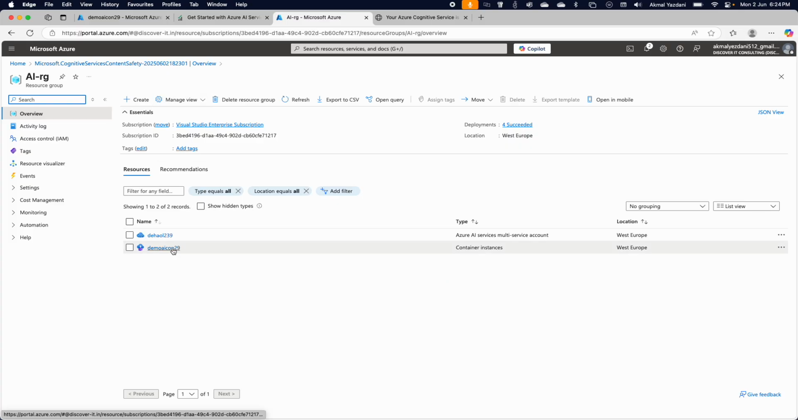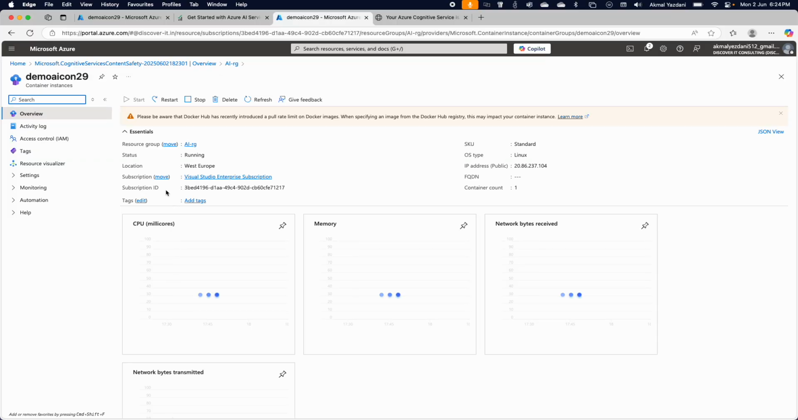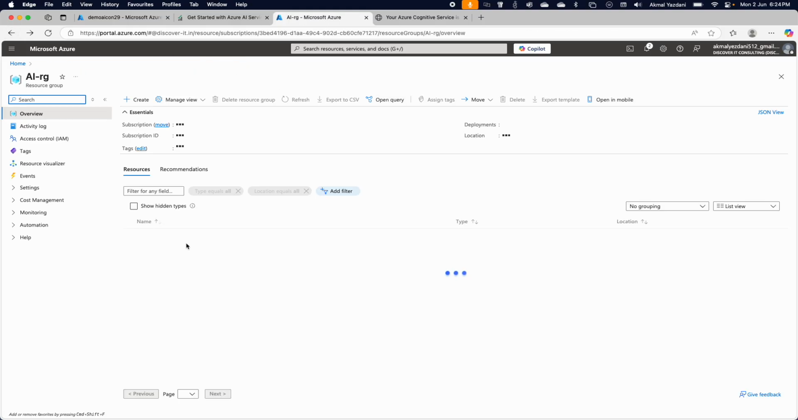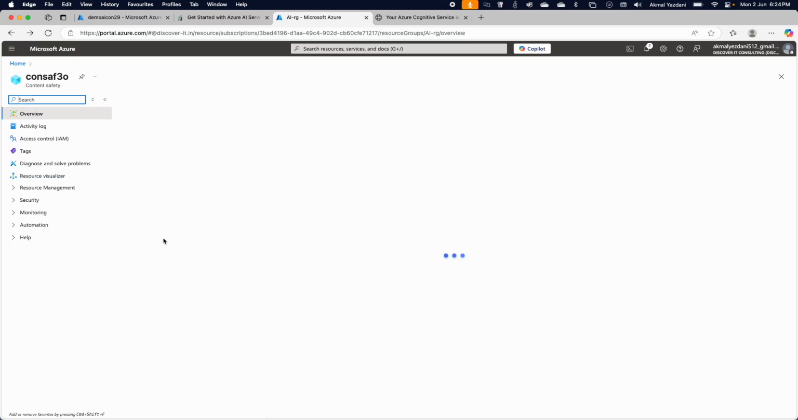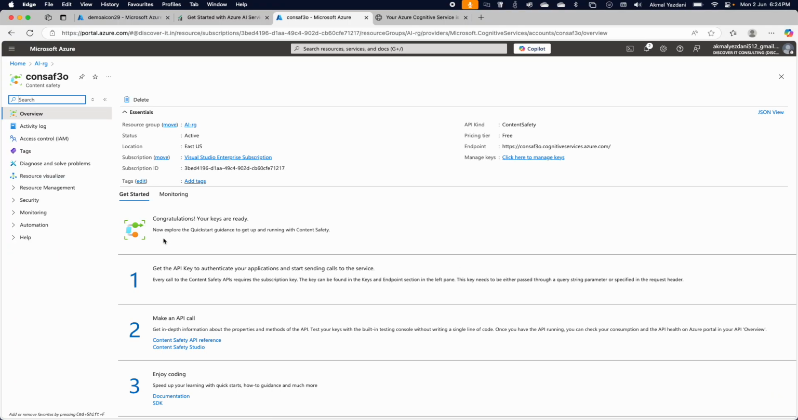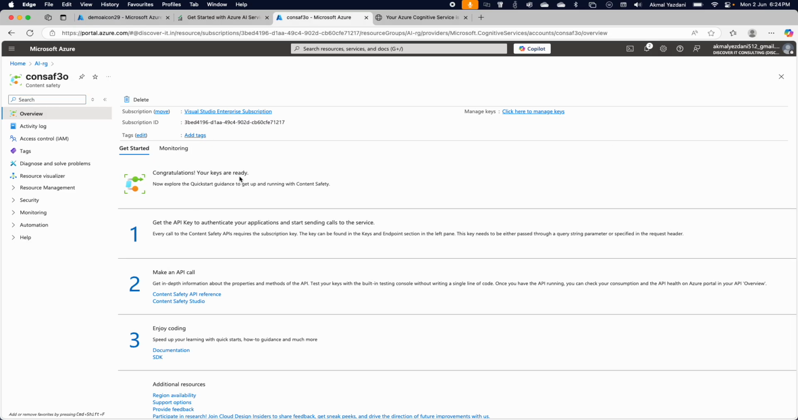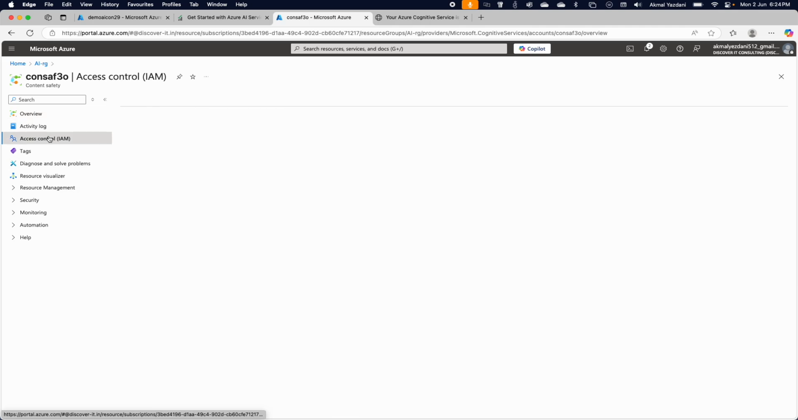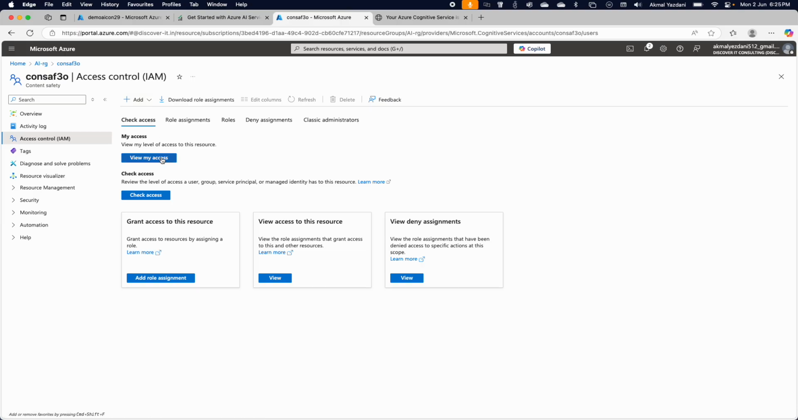Here you can see the content safety resource. I can go to the content safety resource, and, no, I think I went to the wrong place. Yeah, here is the content safety. So keys are ready, we can try all of them, but in between, here you have options to give permissions to additional users.